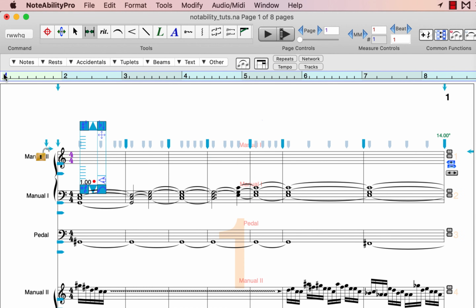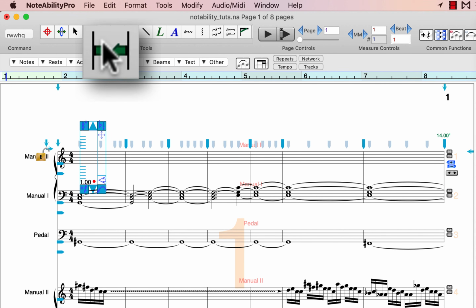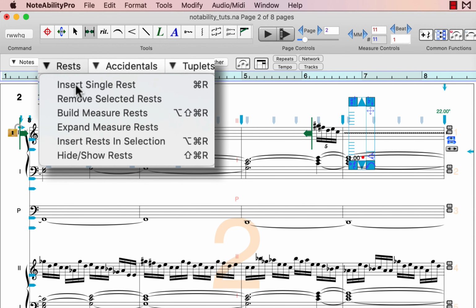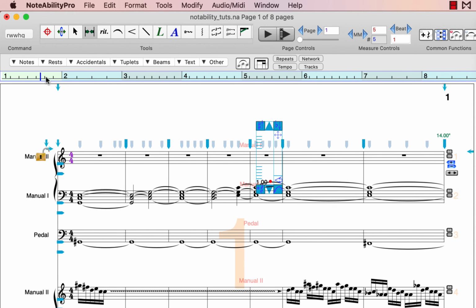Before we proceed, I would like to show you one more way that you can add rests. And this is to use the selection tool, once again, to select any indicated region in the score. And you can find the rest menu and simply select Insert Rests in Selection. And you can see that it automatically inserts all the rests where there isn't a note.